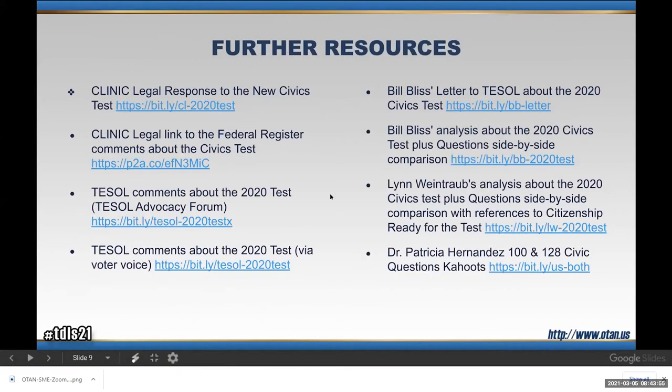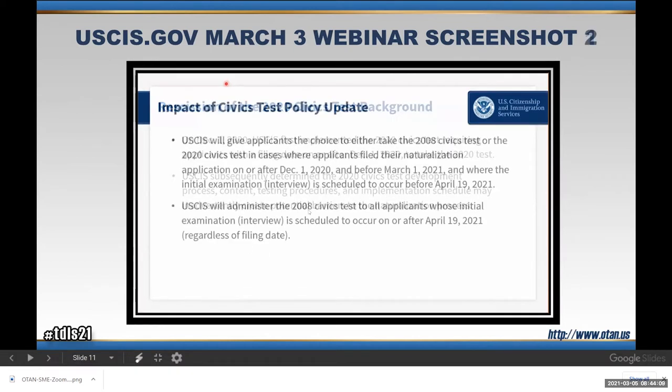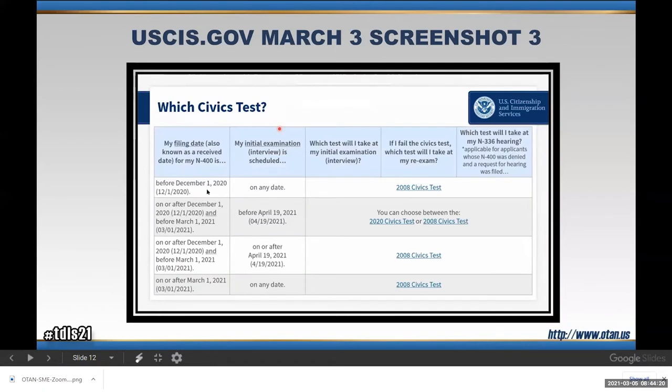If you want to see some further information about that, you could take a look at it. This is one of the slides from the March 3rd webinar when they're talking about taking back the test. They're talking about some people, if they've studied those 128 questions, they still can be tested on that. Here's a comparison of who can take what test. So if you applied between December the 20th and March the 1st, you can choose to take the 2020 test or the 2008 test.